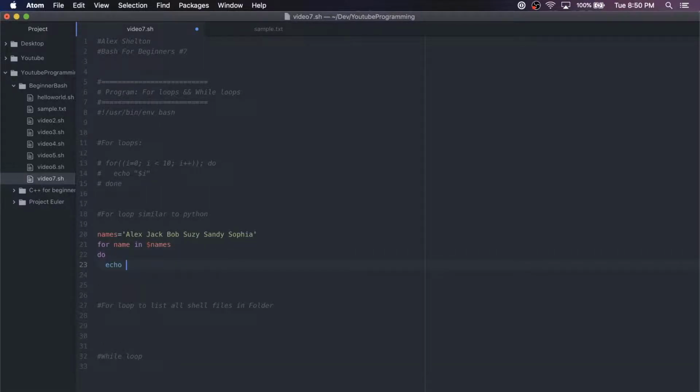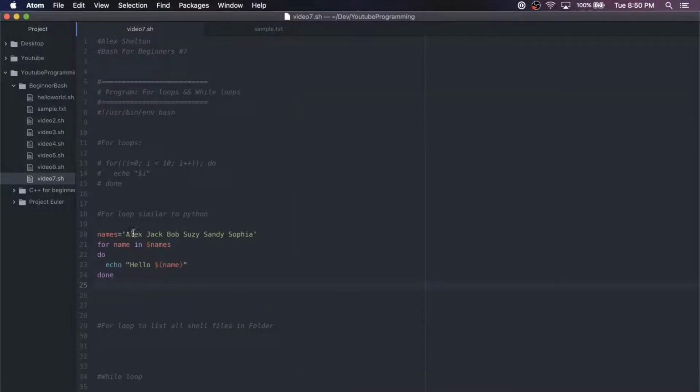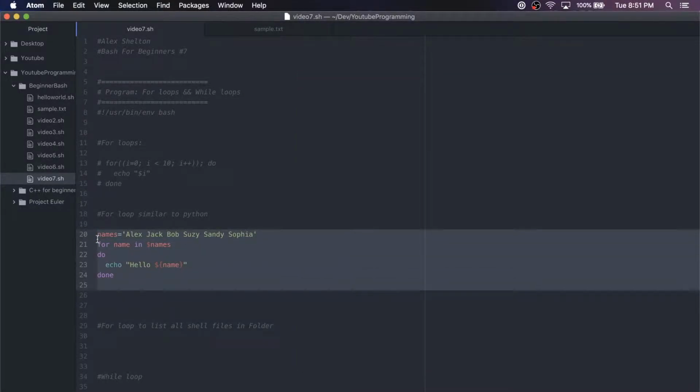What we're going to do is we'll say hi to everyone. We'll say hello, and then we'll print out the name inside of that. And then again, since this is a for loop, we don't end with something like rof. We're going to end with done. So now we'll go ahead and run this. As you can see, for name in names assigns a name to each individual name inside of that string, and then we go ahead and print that out saying hello to them. So that's another more Pythonic style way of doing your for loops in Bash. That's a good one to cover.